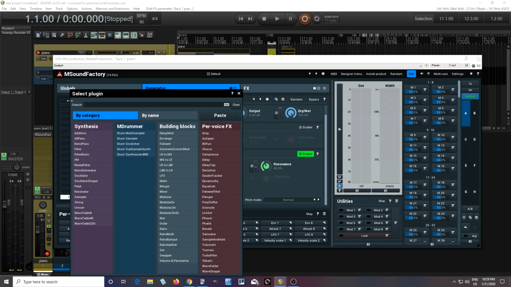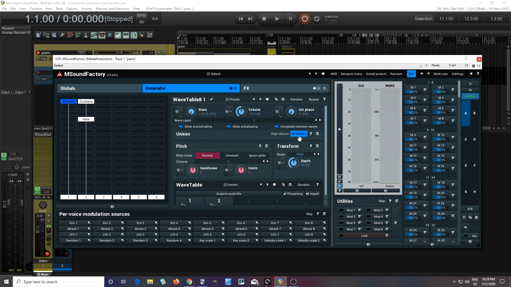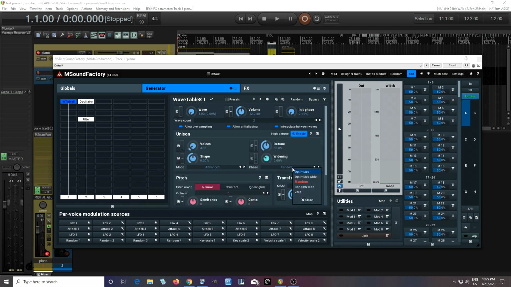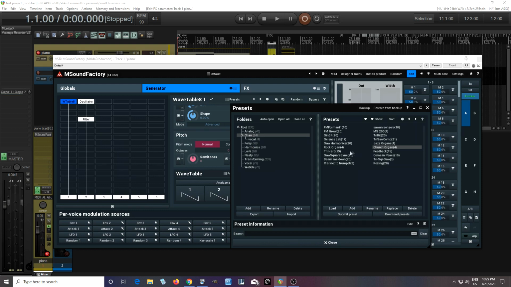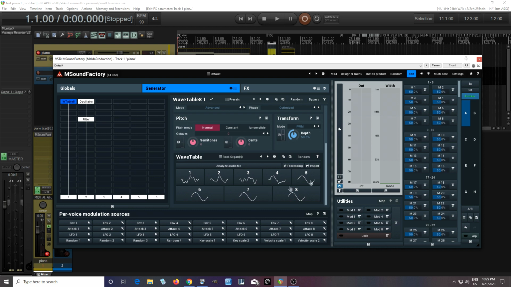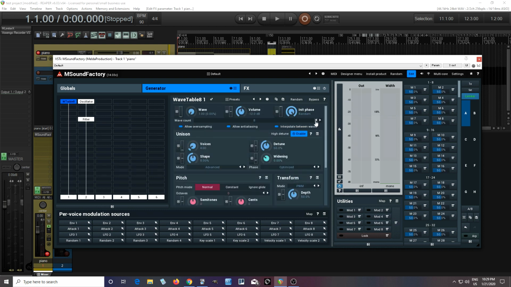What we're going to do is open up this and use wavetable 8. Let's turn on the unison here. Do the same thing: use optimized, random initial phase, and let's load in something. I'm going to try to load in the church organ. No, let's try jazz organ. I'll use rock organ, okay? It has a few too many voices, so let's move this back down to 4, like this.